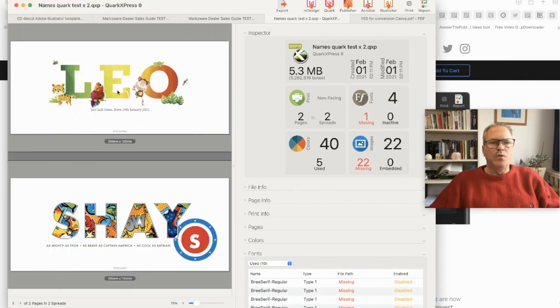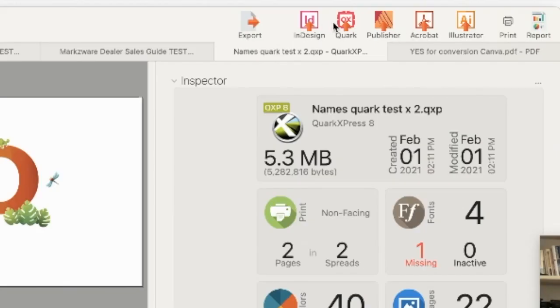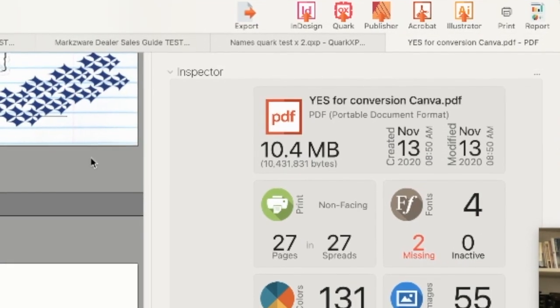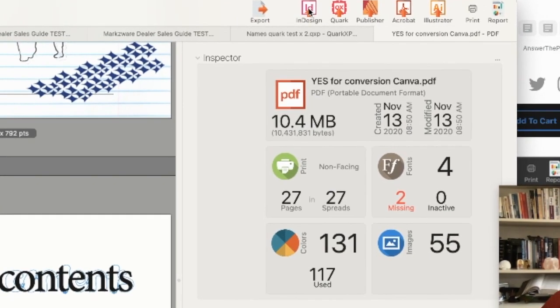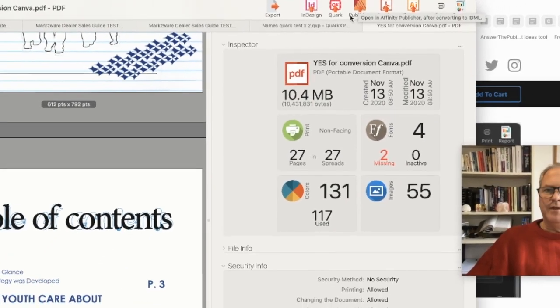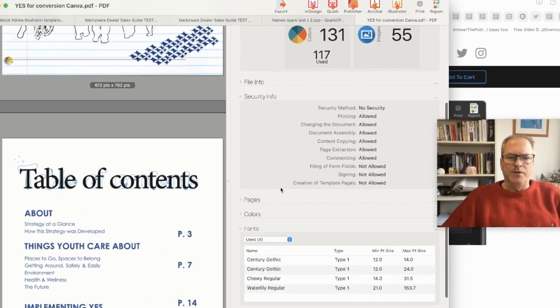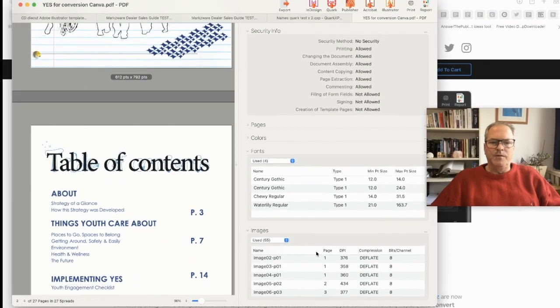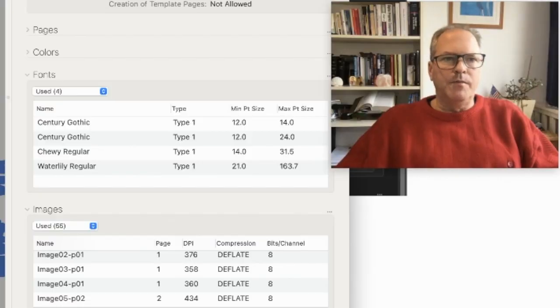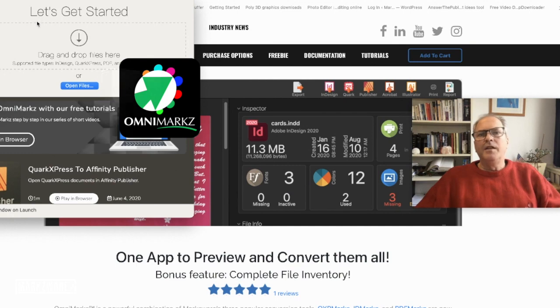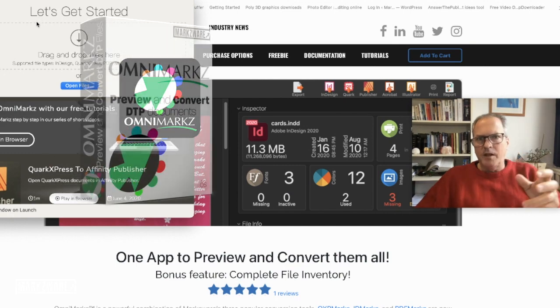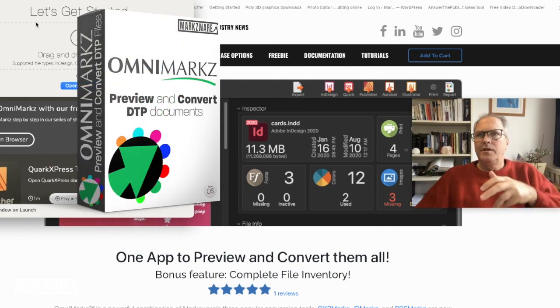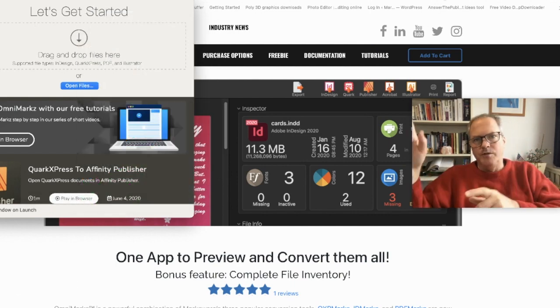And here we have the Quark file, native Quark file, and we can then choose to convert that to whatever we want. Quark to InDesign, very popular. And the PDF is very popular to convert PDF to InDesign, for instance, as well. They can also go to Affinity Publisher and other types of files. Here we get in the PDF the same type of thing. All right, so that's just a little bit on OmniMarkz. You get a preview, and based on the file inventory, you can make your conversion decisions. If you have the fonts or the images there, you actually convert to the file format.